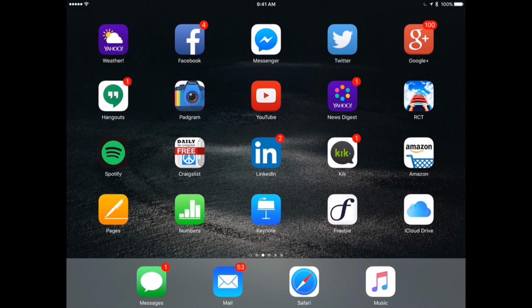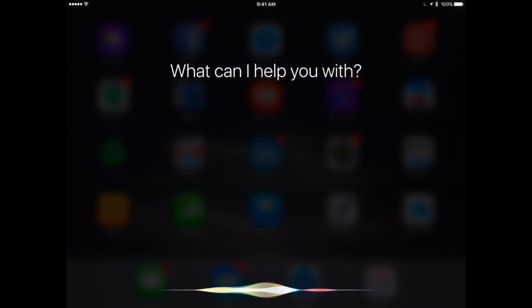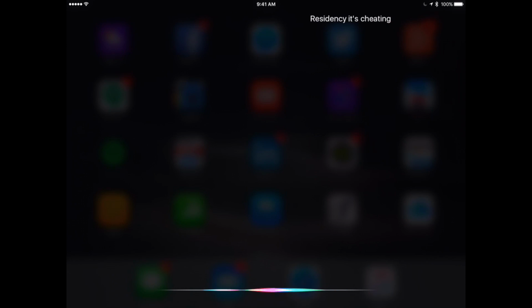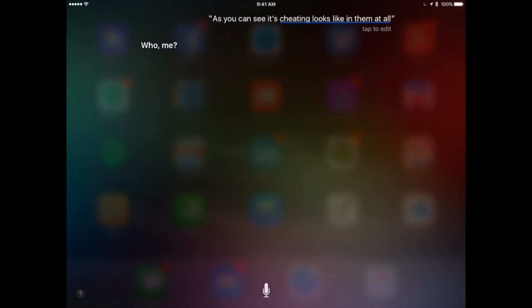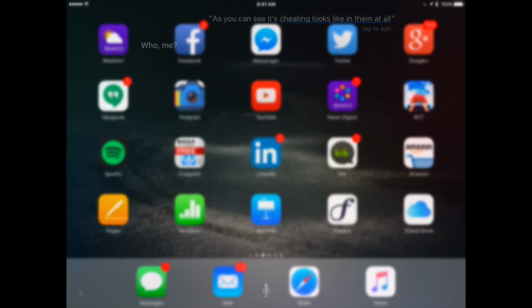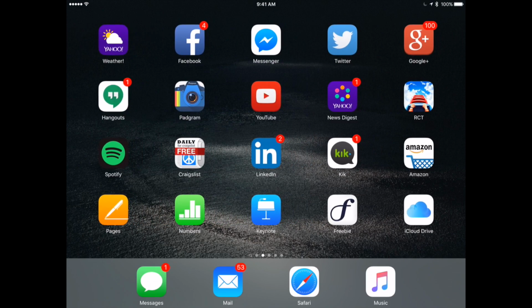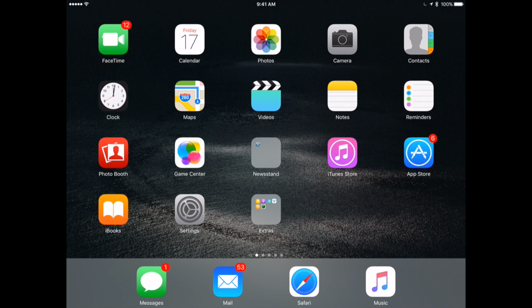They've also improved Siri. She looks a little bit different, and she's a little bit smarter. So as you can see, it's changed how it looks, and then that's awkward. Who? Me? Yeah, there's that. That's interesting. And let's say it should work.